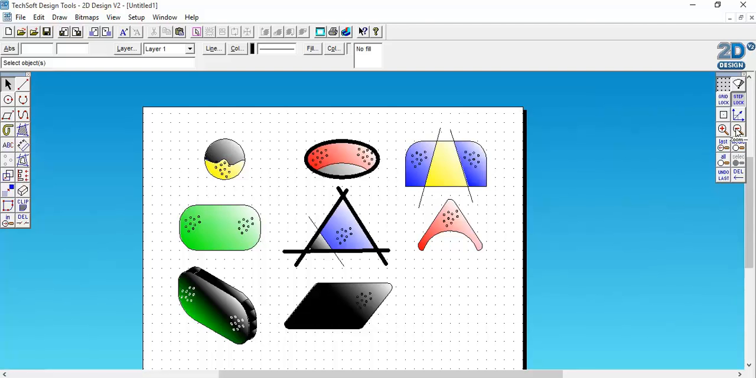Okay, so in the next tutorial, I'm going to show you how to annotate your design ideas in text-off design tools.